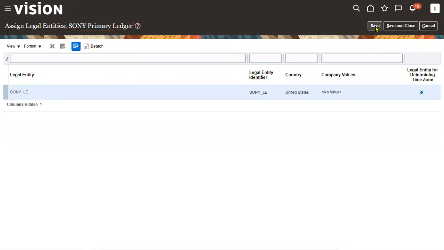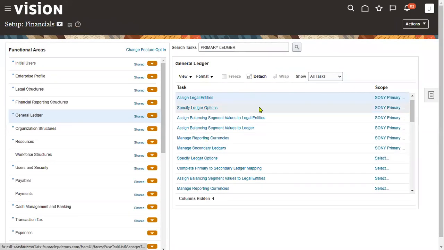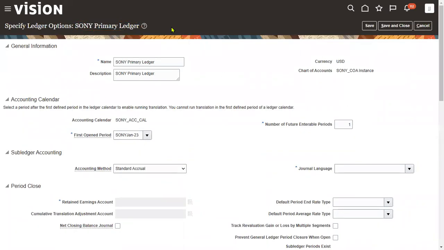We can have either one or multiple companies. Next, specify the ledger options. We are already in the scope of our ledger. Directly open the task. Only two fields are mandatory.